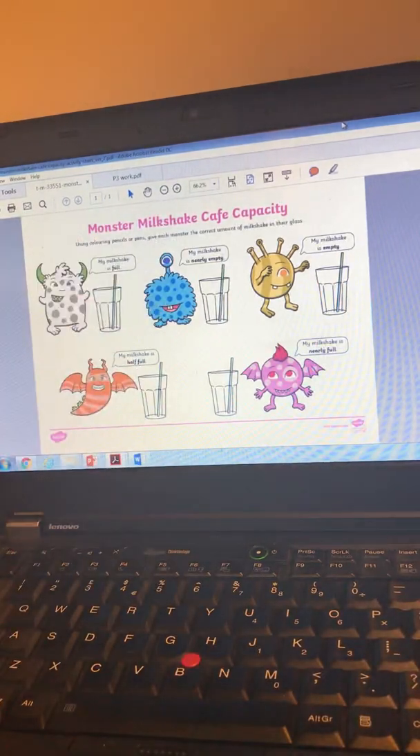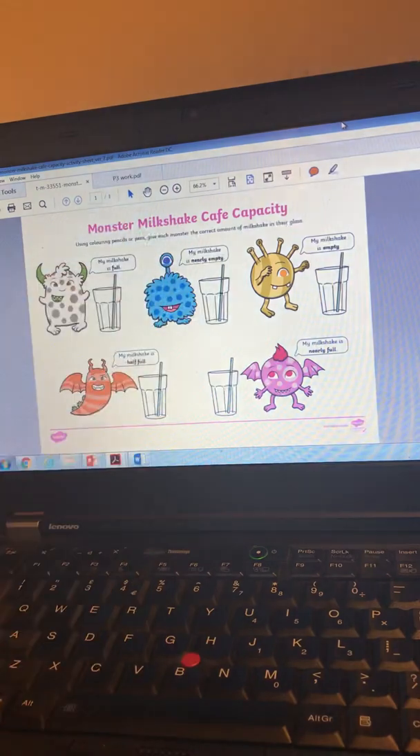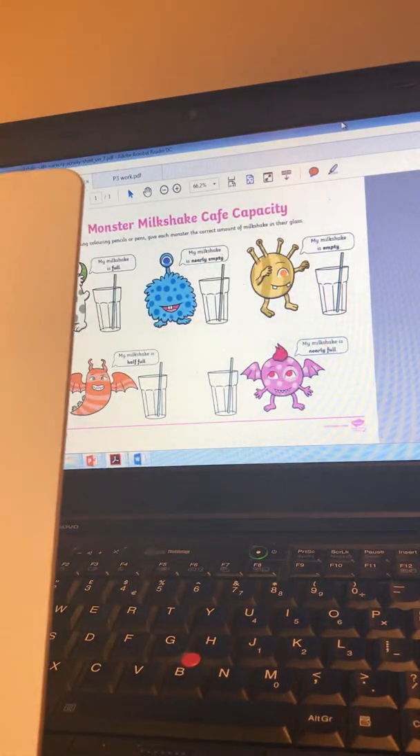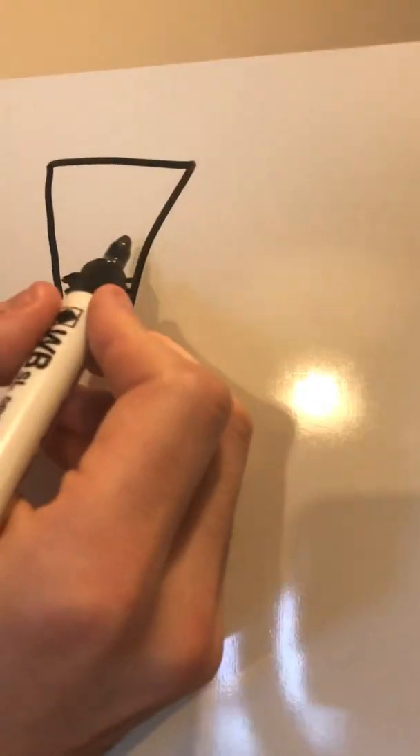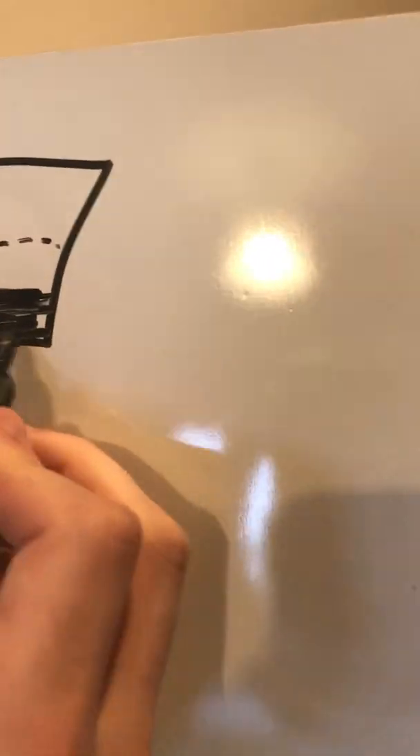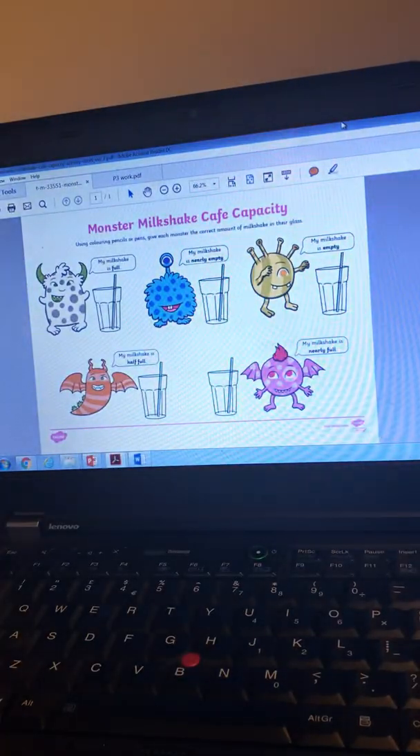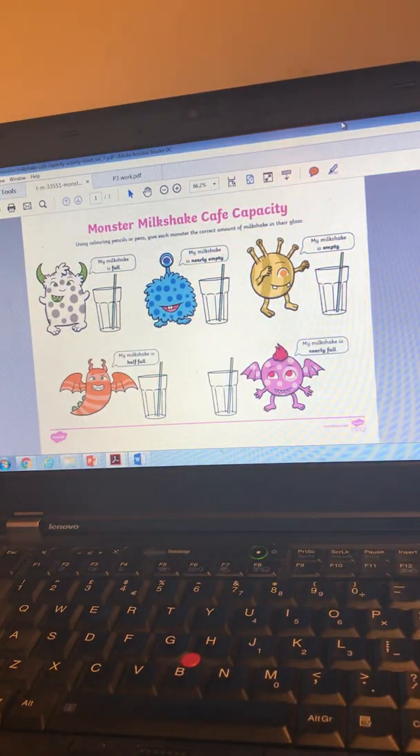The second one, this little blue fellow here, says, my milkshake is nearly empty. So again, we'll draw another glass there. But if it's nearly empty, it means that it has got something in it because it's not just completely empty like the yellow one here. So nearly empty, I think something like that. It's not quite right in the middle because that would be half full. And it's not above that because that would be more than half full. And there is still a little bit in it because it's not empty. So nearly empty like that. You shouldn't have any problems with that whatsoever, boys and girls.